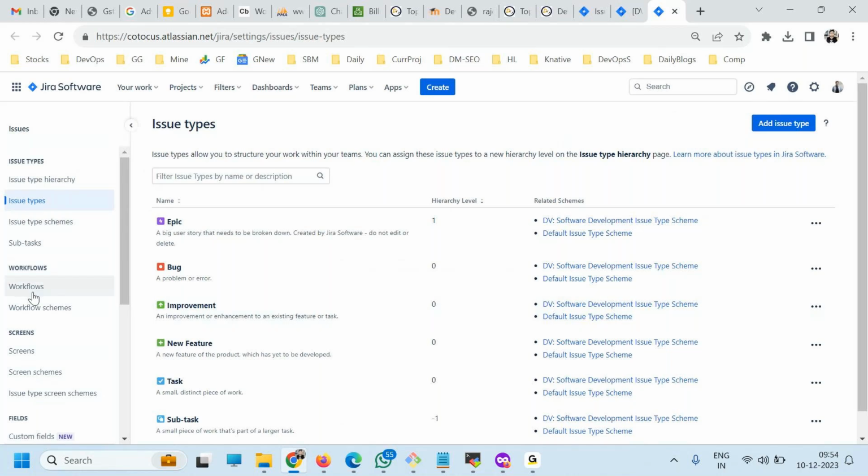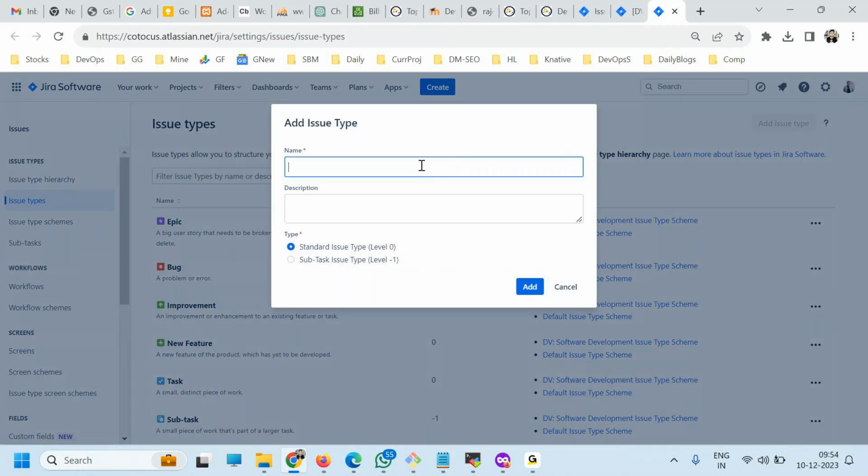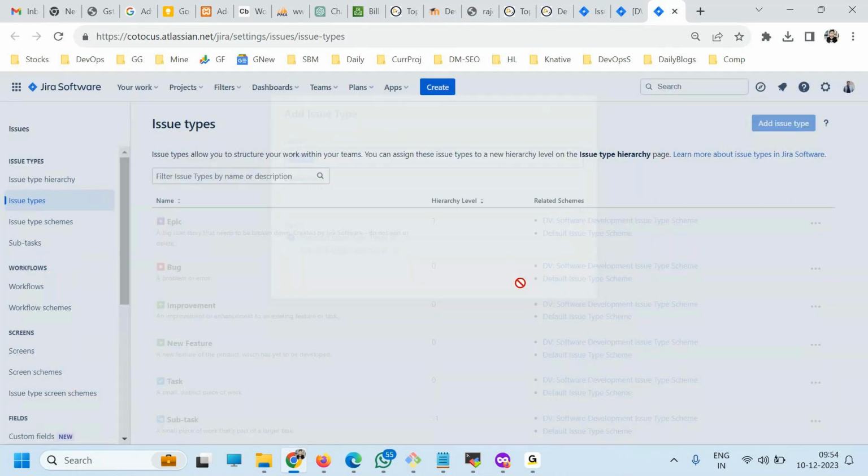So here you have so many things actually. And here I'm going to add issue type. And here it says add issue type. So go to add issue type. And here, what is the type you want to add? So let's say feature. I want to add feature, which was not there. So add it. Now I added a feature.